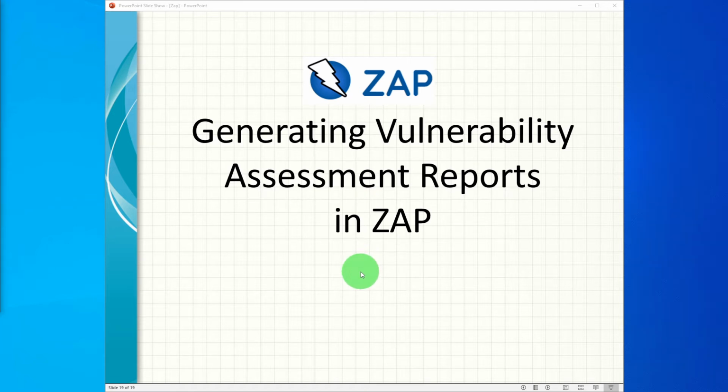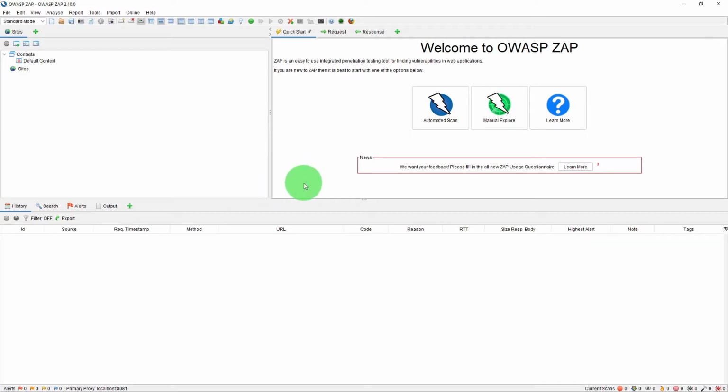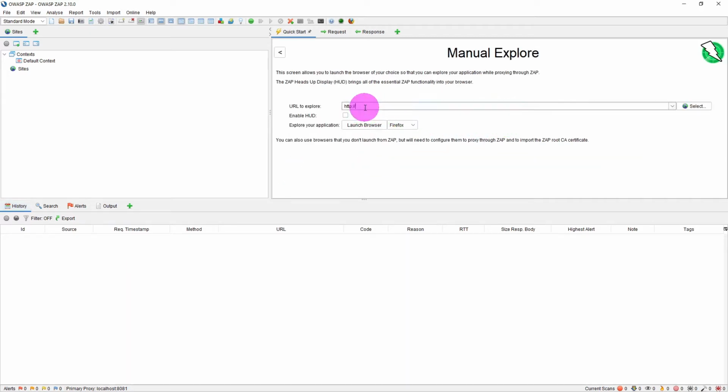Hi guys, in this video we will learn how to generate a vulnerability assessment report in ZAP. So let us get started. As you can see, ZAP is up and running. So let us quickly do a manual scan on our application under test, which is utility. Just paste the URL here and click on launch browser.